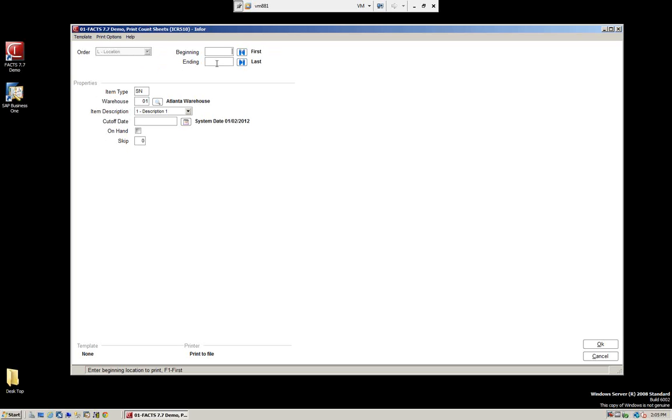Here we're going to go and look at all locations. Again, we have our types here. You want to print stocked items or non-stock. In this case, we're going to do both. Again, we're going to select our warehouse. What we want to see, in this case, we can see description 1, description 2, or both. We can enter a cutoff date. For the purpose of the demo, we're using this date, but we can also put a cutoff date. We can see the on-hand if we wish.